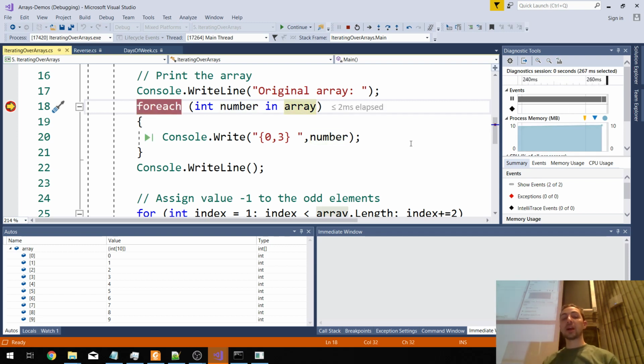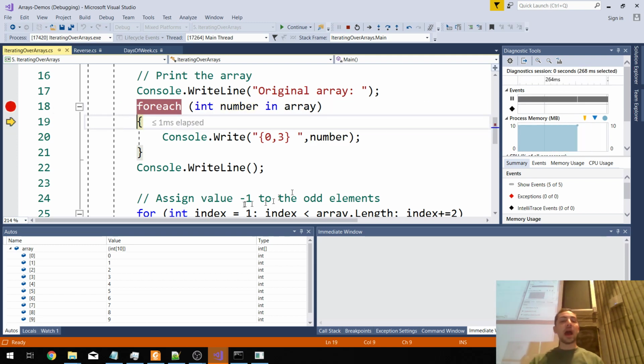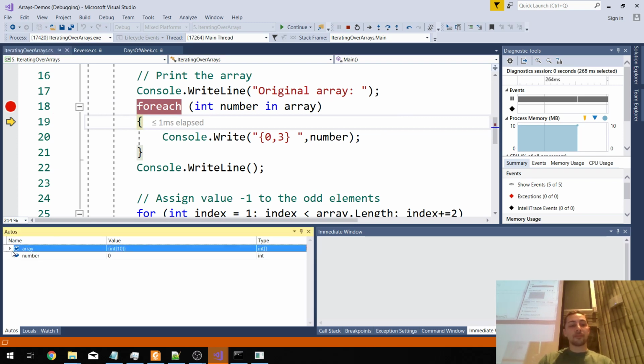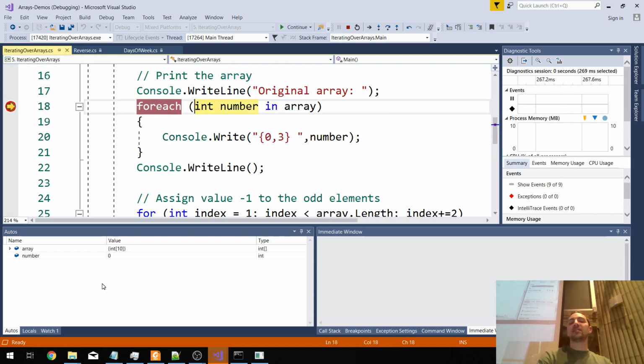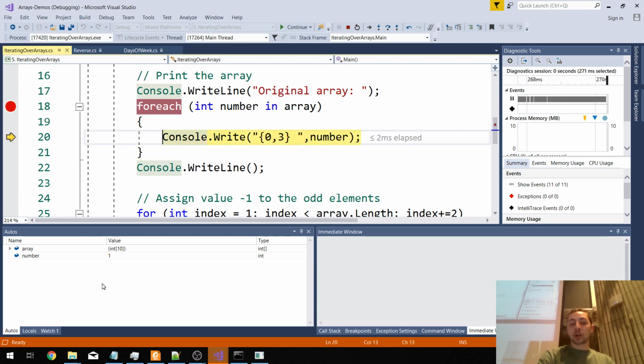So as I step in here, it says the array, that's what we're iterating over. We create this integer number. So now, in addition to array, I have number. So the first time through the loop, number is 0. The next time through the loop, number is 1. So there's no indication inside the body of the loop that we're dealing with an array. We're just dealing with a variable called number.